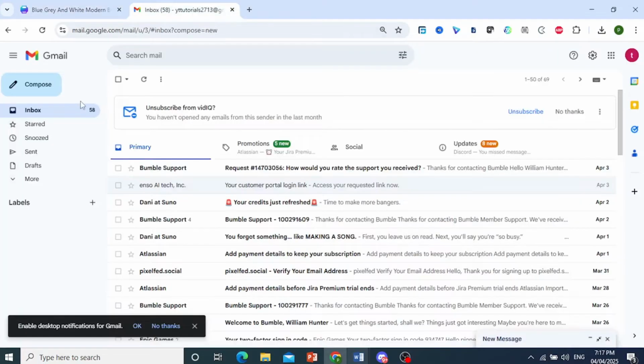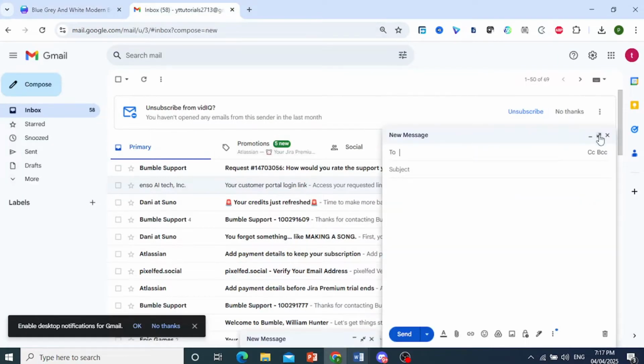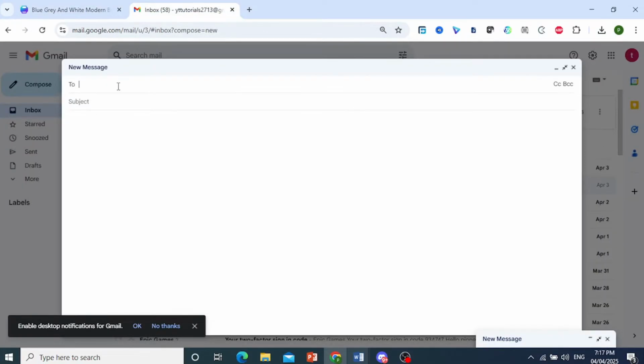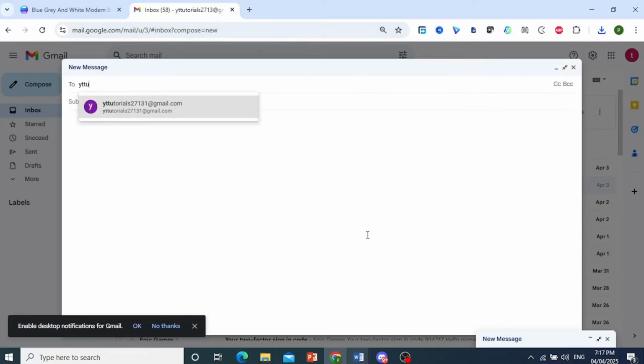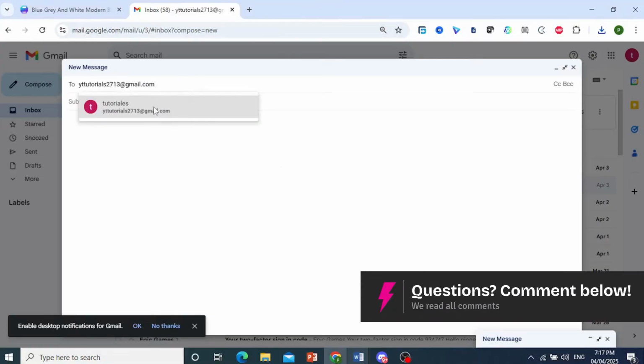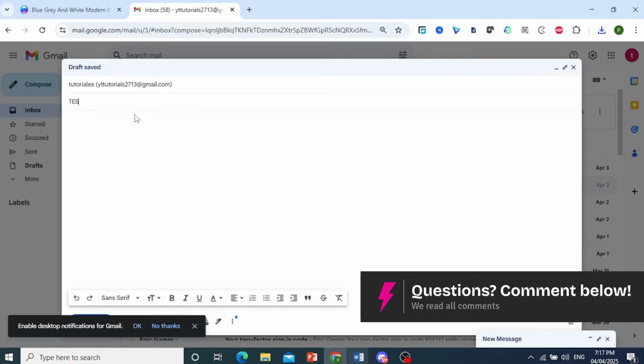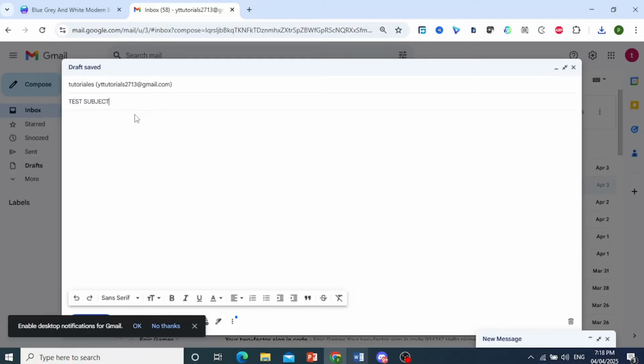Now what I'll do, I'll come to my email and click on compose. Let's enlarge this, and let's send it to ourselves just for test purposes. Okay, so here we have the image here at the top. So what I'll do, guys, let me type in the email, and we'll put the subject as test subject or newsletter, anything like that.